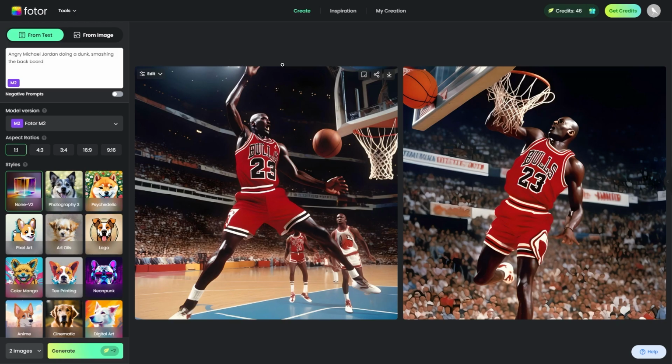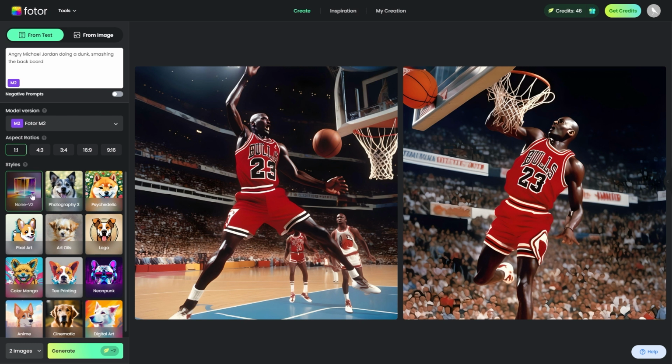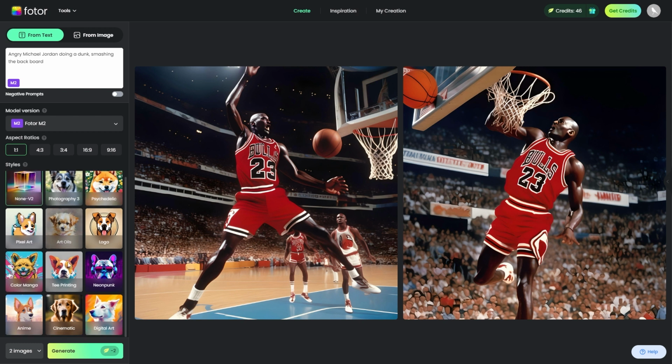Once you are on the AI image generator, you can either choose to generate an image from text, or you can upload your own image. So if you want to use a picture of yourself, that is where you'll be able to do that by uploading your own image. But first of all, let's have a look at the from text option. So what you want to do is type in a prompt and then select the model version. And then down below, you can select the style. So we have all of these different styles that we could generate for our image.